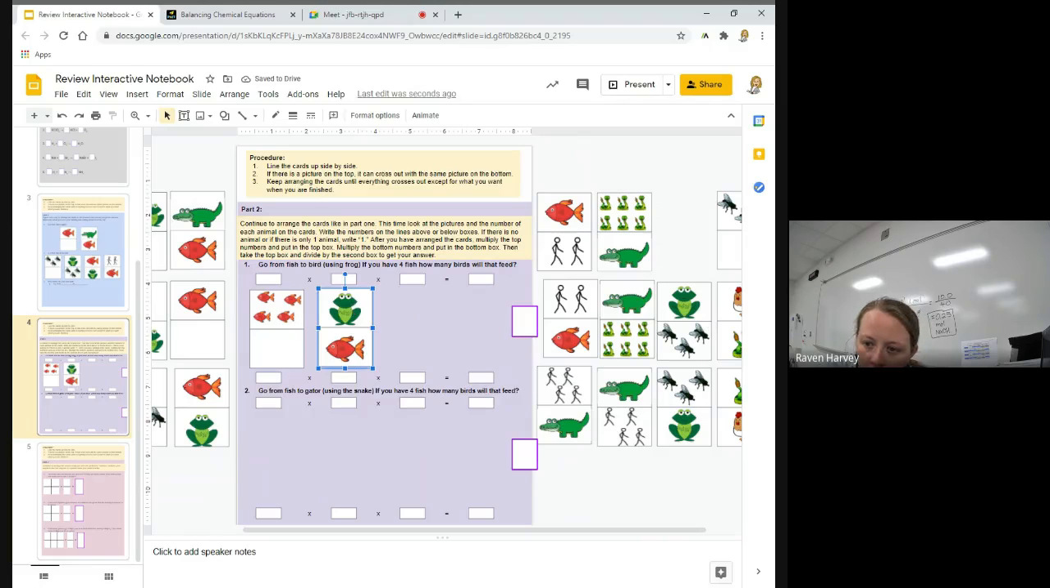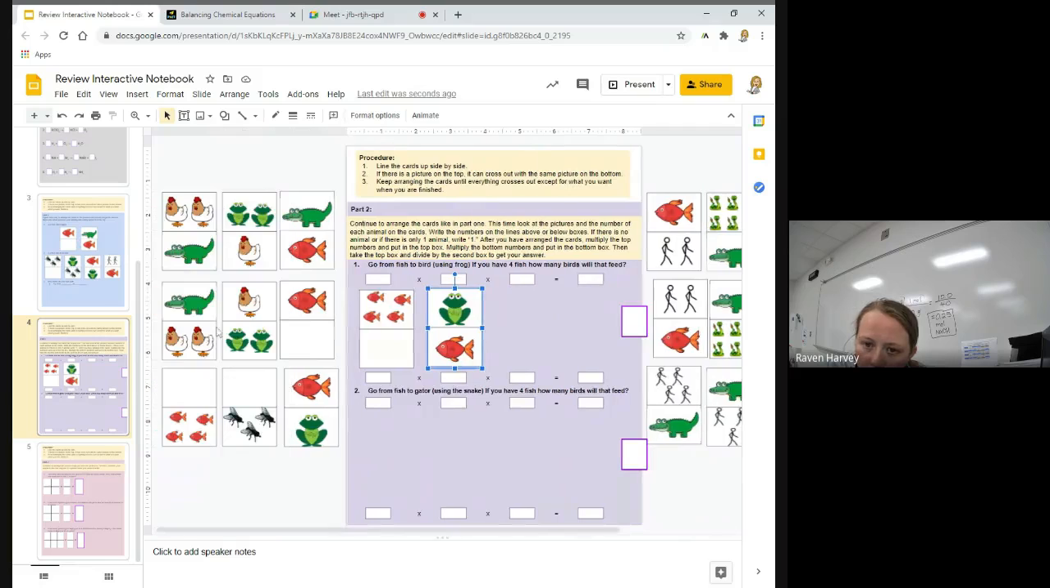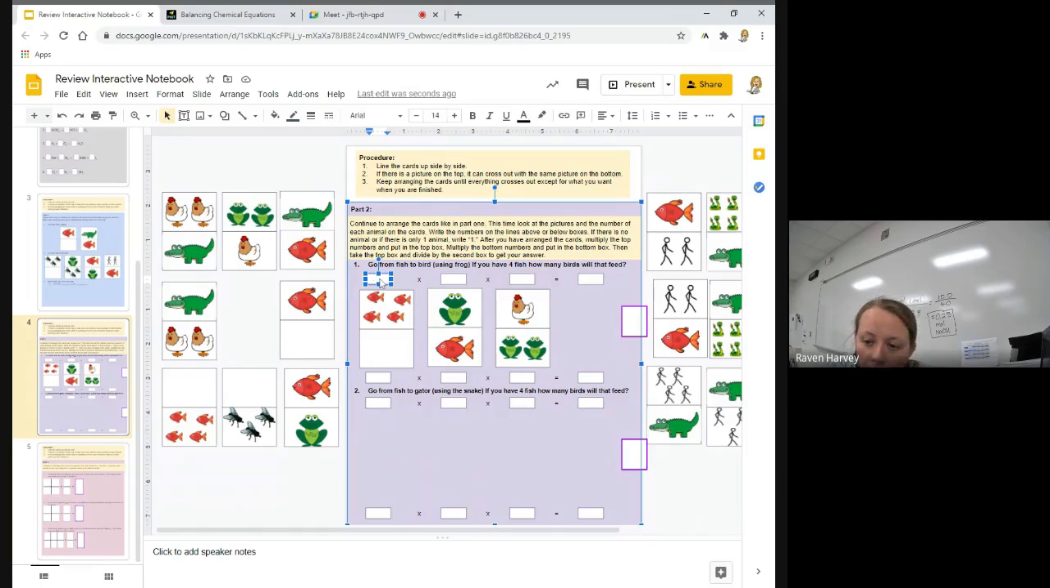Frog on top, I'm trying to go to birds. So frogs and birds. Oh, here they are. So if I have frog on top, I want the card that has frog on bottom. Okay, so the next step, the card setting up is exactly the same. Only difference is that you're going to put the amount above it. So I have 4 fish, so I'm going to put a 4. I have 1 frog, put a 1. 1 bird, I'll put a 1.